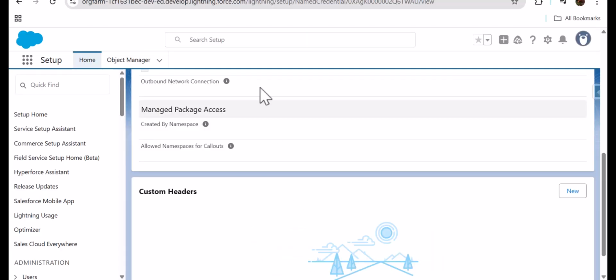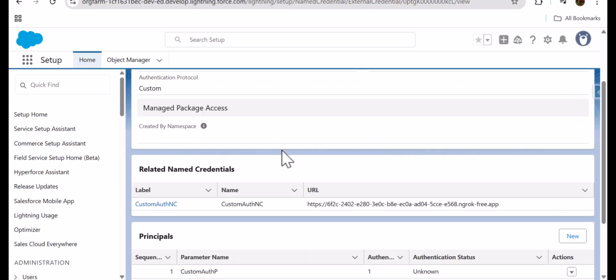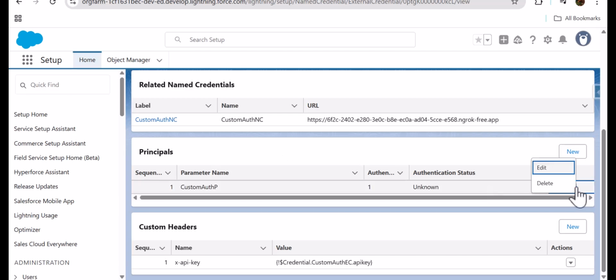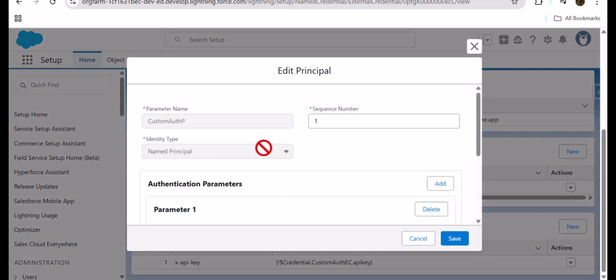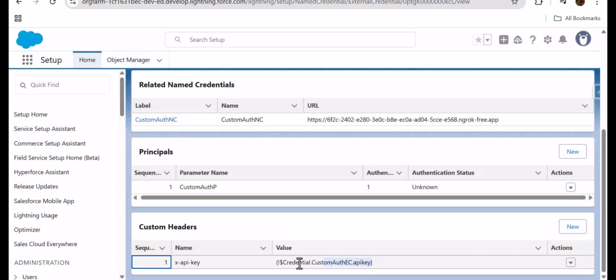So what we achieved here is we were able to first securely store the API key, and then let me go to external credential. So this is external credential. We saved the API key securely here, right? It's masked, and then we fetched the API key in the custom header using this formula, and it only worked when in the name credentials we checked that option.